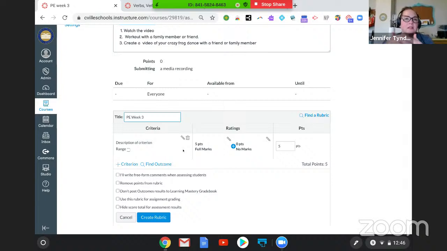I want to actually link this to outcomes, because only if I link it to a standard will it report to the Mastery Gradebook. So if I just type something in here, it's not going to report to any gradebook. It's not going to report to that Mastery Gradebook because it's not linked to a standard. So I would not want that.